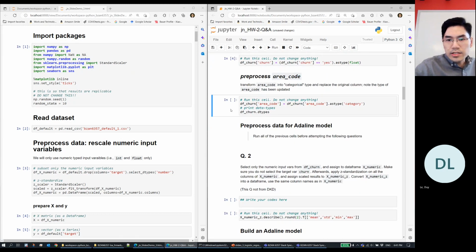And some special notes about area code. It's numbers, but it's not numeric. Oh, I mean it's numeric, but it's not an interval variable. The area codes, like your area codes.